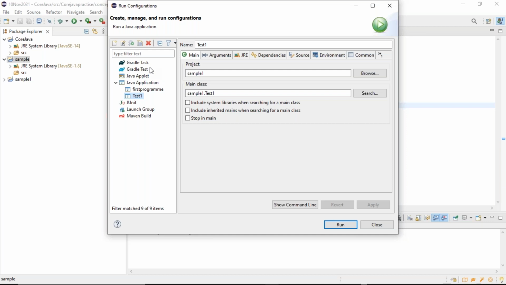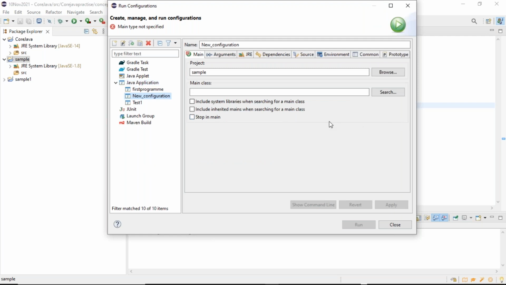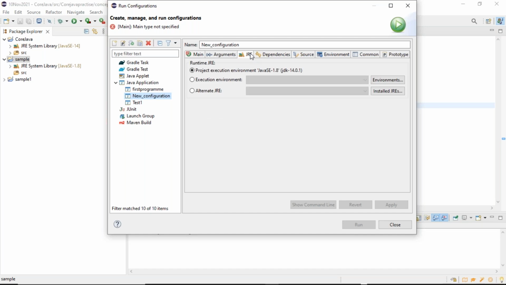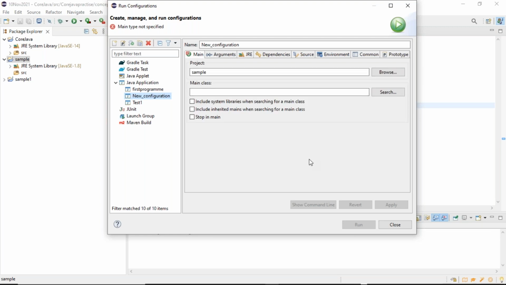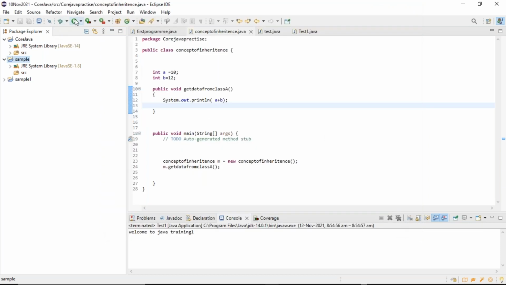Click on Java application. One minute. Sir, on the left side we can clearly see Java application is there. Please select that. No. Click on main. Click on the main tab. Please remove the project there. Okay. Apply. Apply. Okay. Select. Okay. Now running the program.